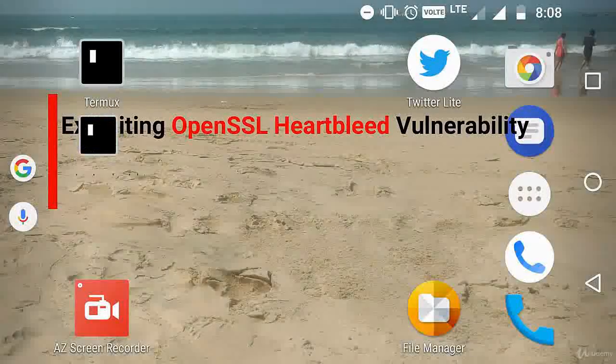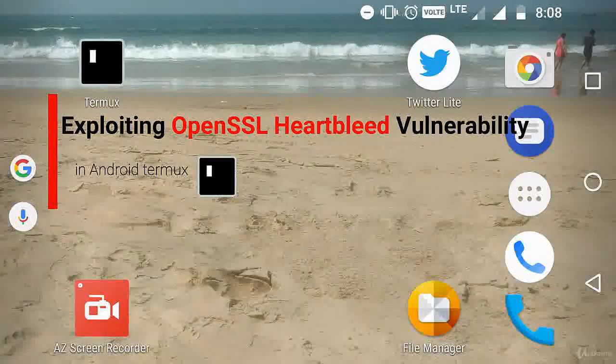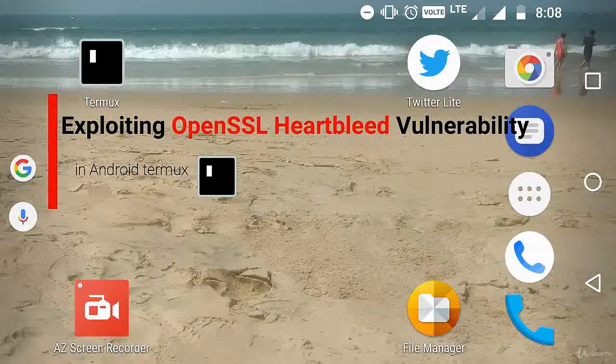Hi, welcome back to my video. In the previous video you saw how to find the FTP version of a remote host. So now in this video we are going to learn a simple exploit for getting the OpenSSL.